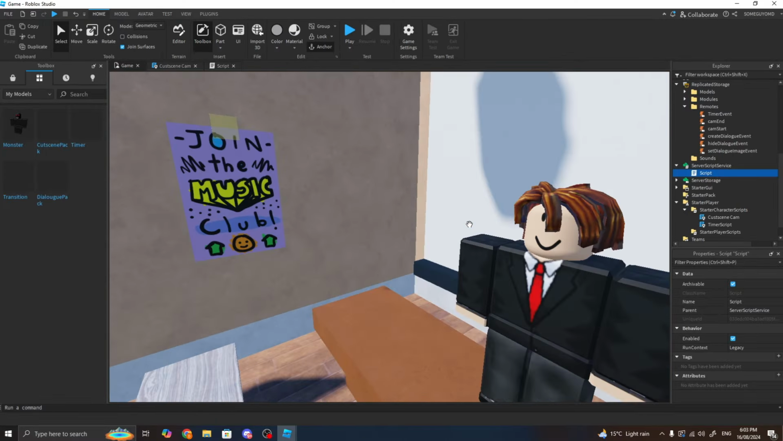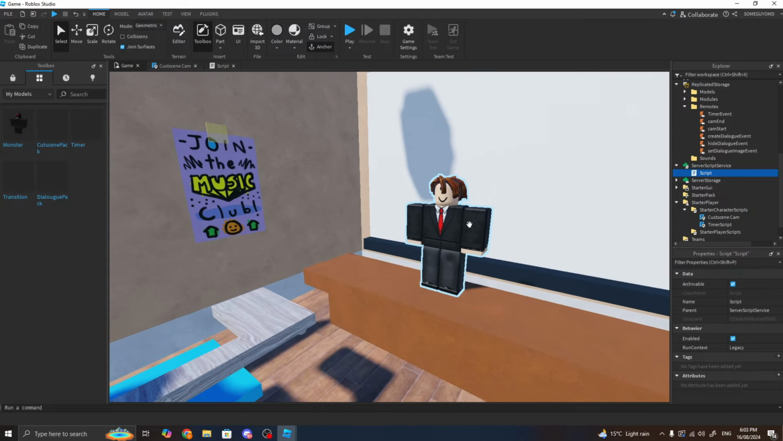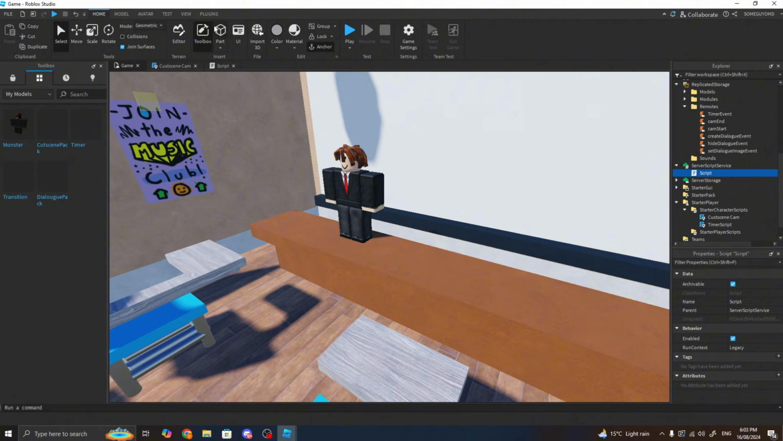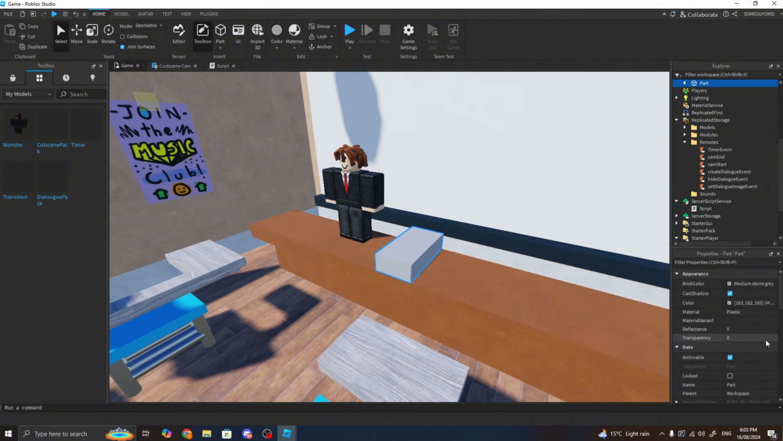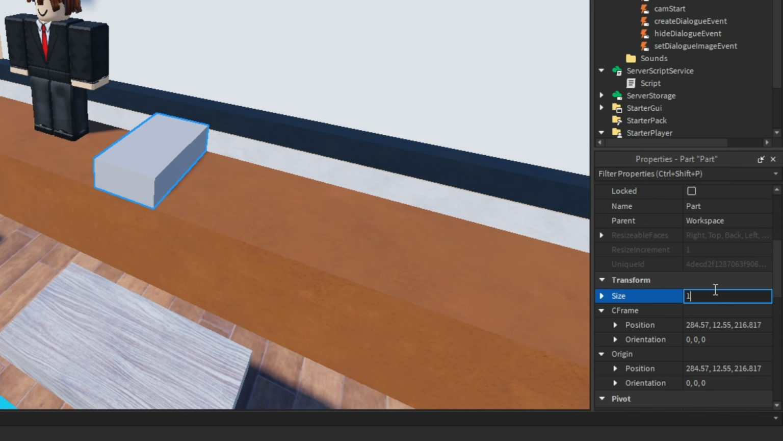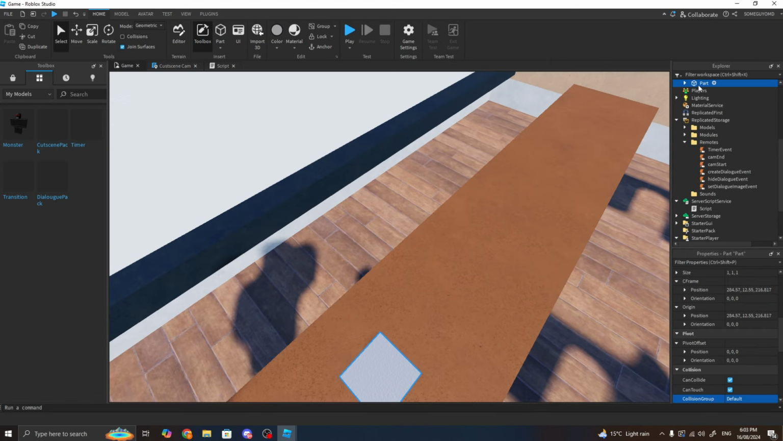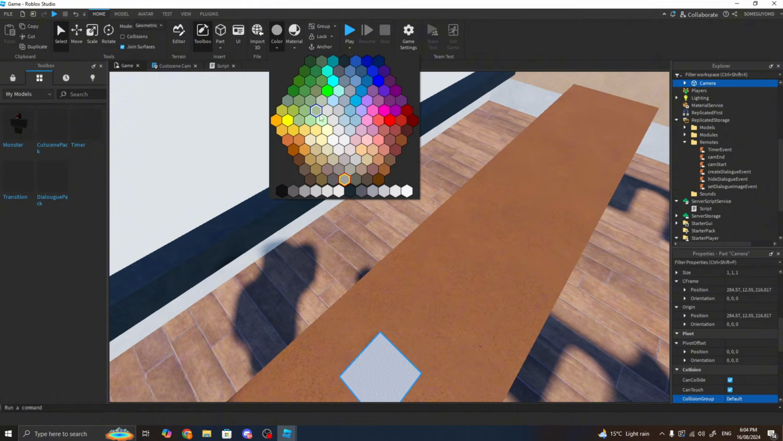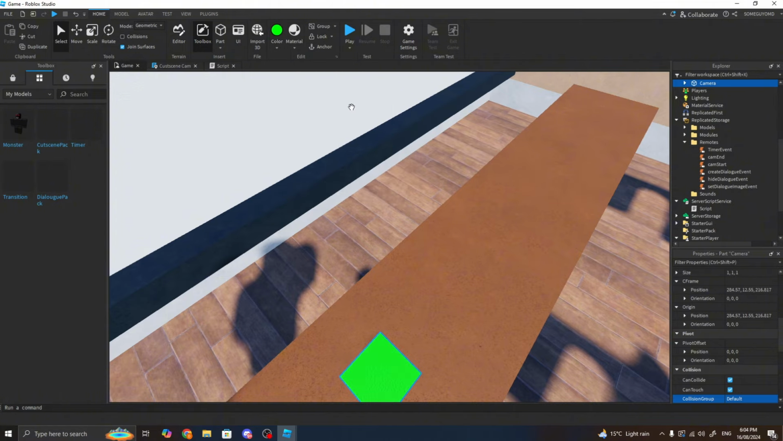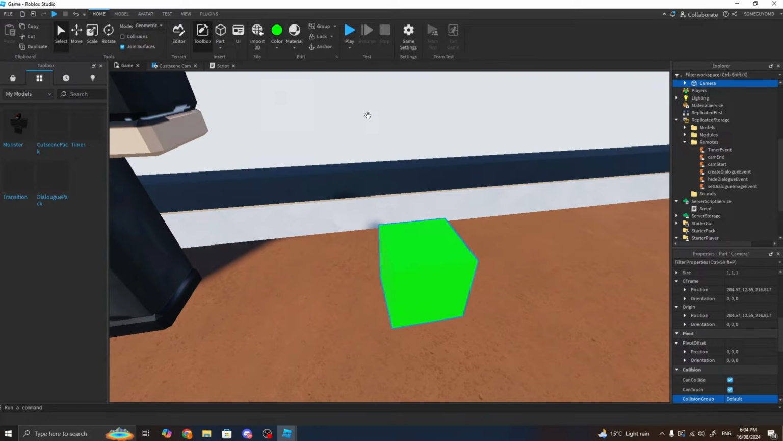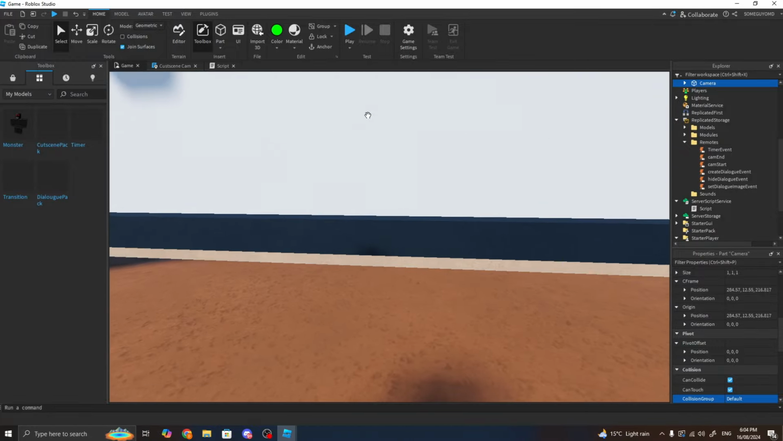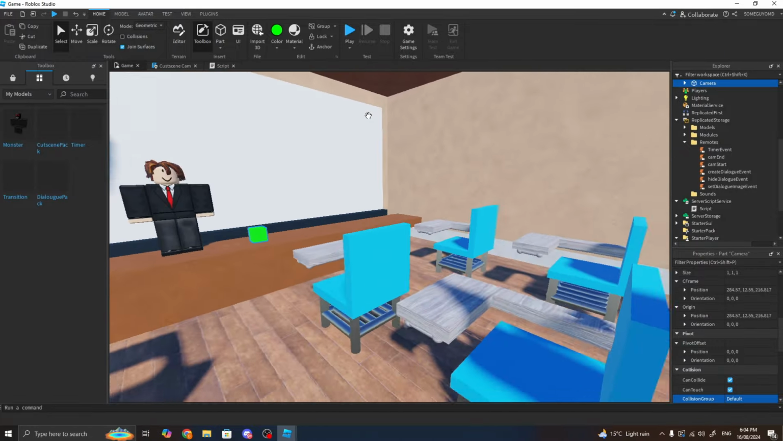Now before we continue scripting, let's set up our first camera. So to set up a camera, insert a part, I'm gonna set the size to 1,1,1. Now this part will be our camera, so I'm gonna rename it to camera, and I'm gonna set the color to green. This is where the cutscene works, so the camera will switch to this.